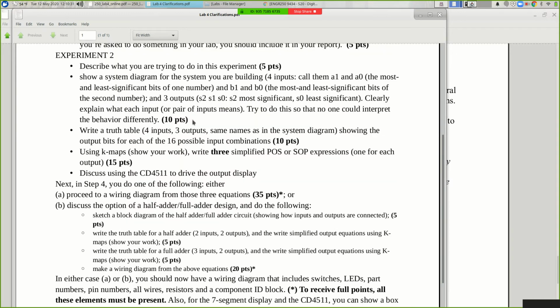And then write a truth table to correspond to whatever behavior it is that you're after. So your truth table will have 4 inputs, 16 rows, 3 output values, and the inputs and outputs should be labeled the same as they were in the system diagram. 4 inputs, A1, A0, B1, B0, 3 outputs, S2, S1, S0. So now you're up to a bunch of points.